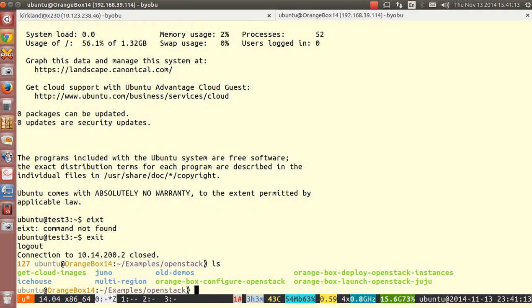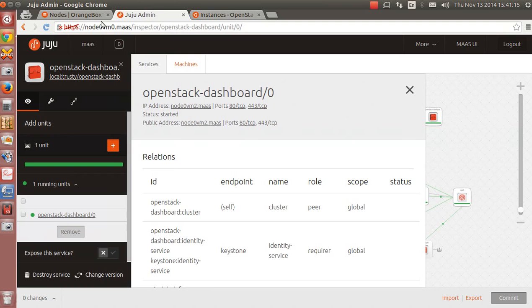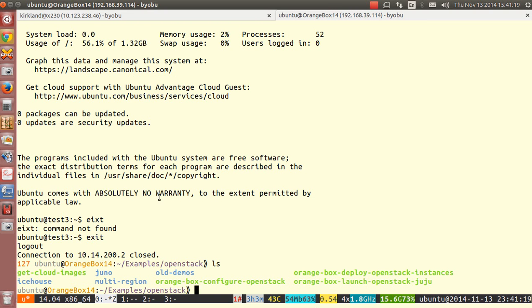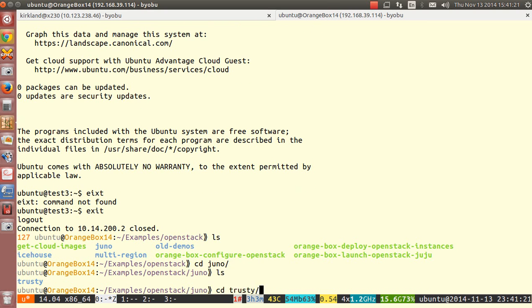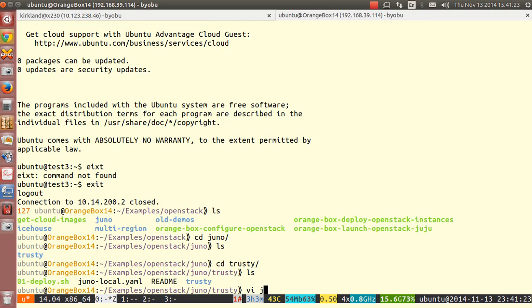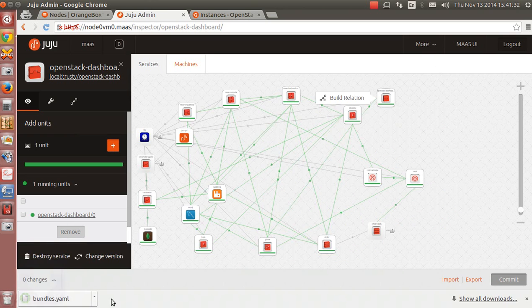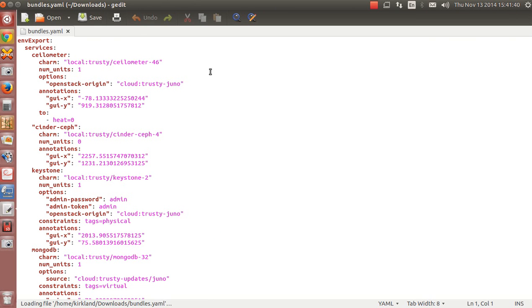Outstanding question. So in the YAML file itself, I'll demonstrate one thing right here. I've been using YAML files that are located locally on this machine. But I could just as easily, in this GUI, click export, and that would export a YAML file that I can now drag and drop onto any Juju system anywhere I want.